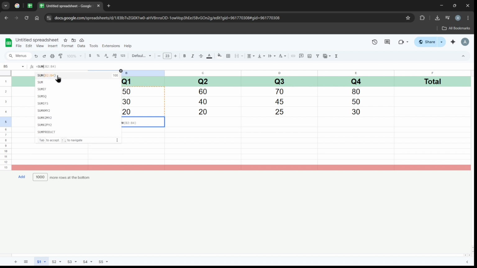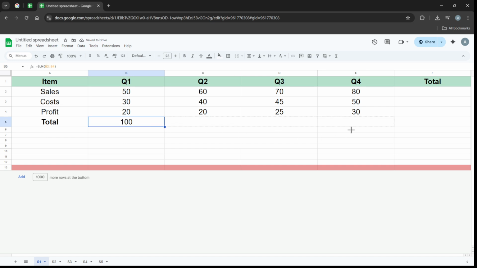If you want the same formula to apply to adjacent cells, you can easily drag it down or across. By clicking on the little square at the corner of your formula cell, you can extend that formula to other cells, allowing the software to automatically adjust the range of cells it sums based on where the formula is being dragged.